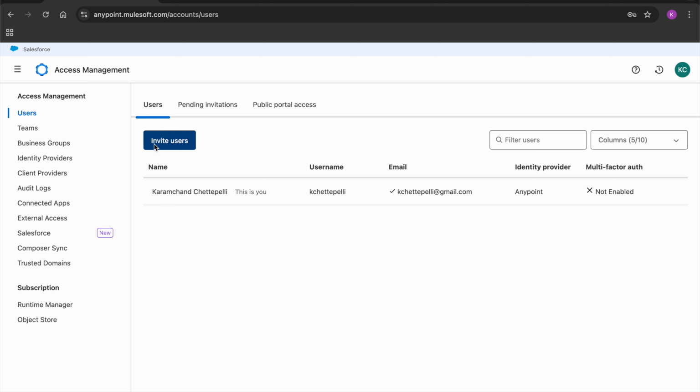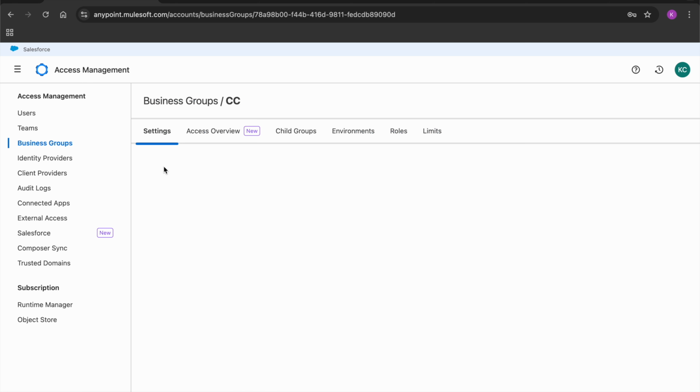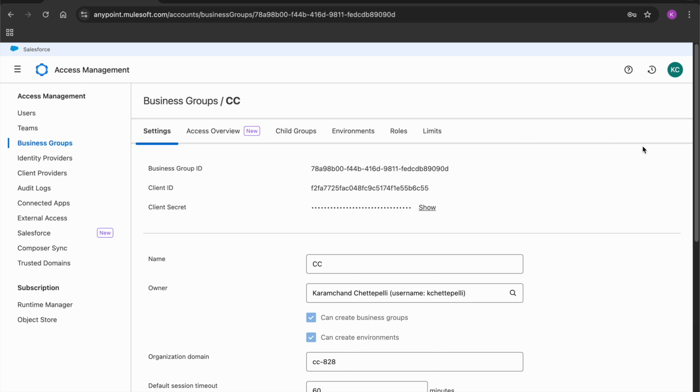So as I said, as soon as we log into the account, we will be logged into our root account, and that root account we can see in the business group. So this is my business group, which is CC. And a business group can have multiple child business groups. The purpose of having child business groups is to isolate the workloads.